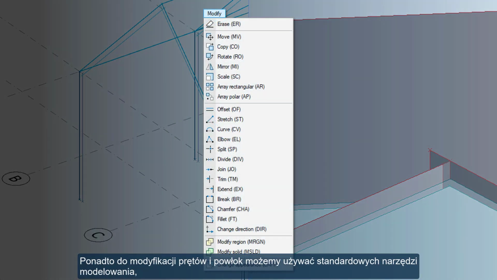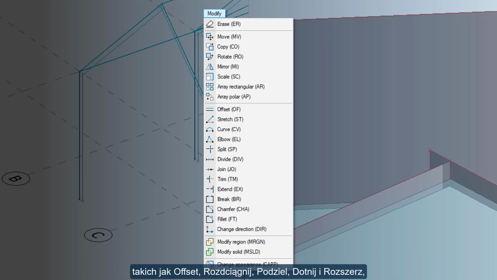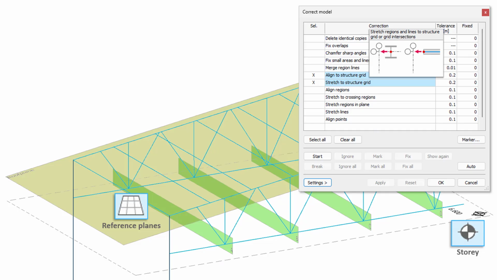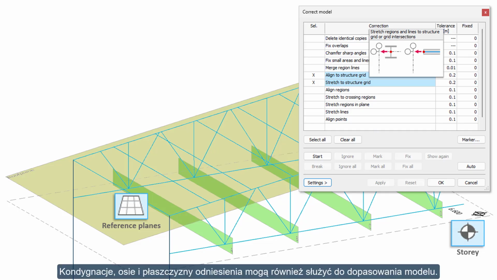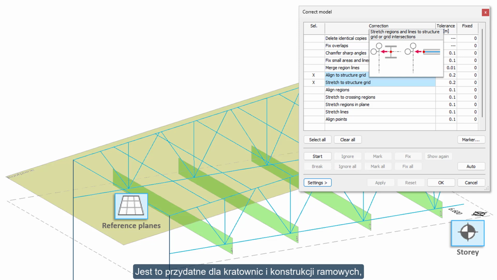In addition, we can use standard modeling commands to modify bars and shells, such as offset, stretch, split, trim, and extend, as well as region operation for shell elements. Stories, grids, and reference plans can also be used as adjustment targets. This is useful for trusses and frame structures, where nodes should connect to the 3D grid intersections automatically detected from the reference system.